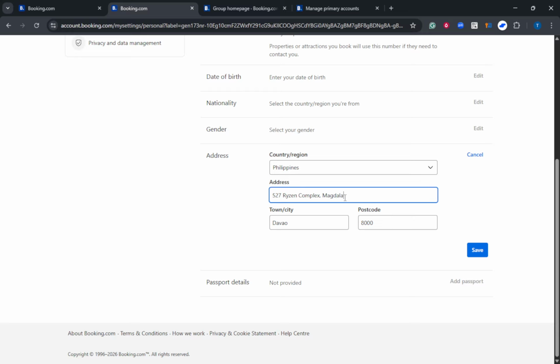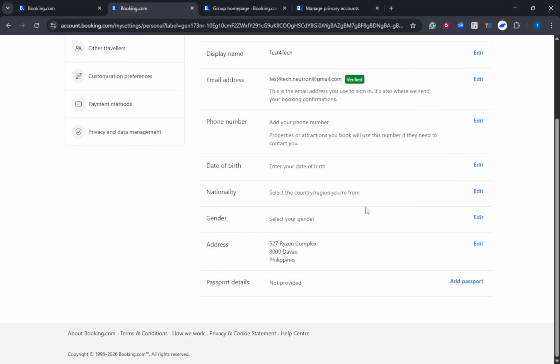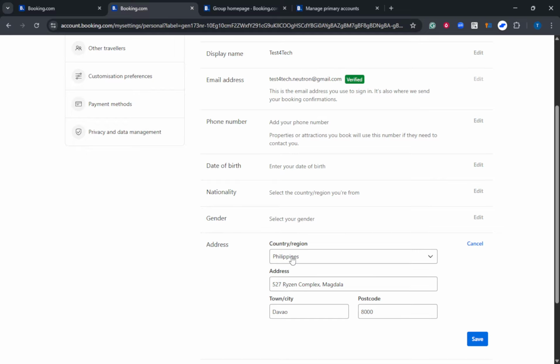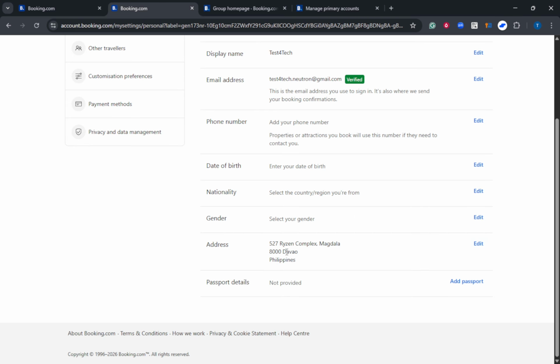The new address should update immediately on your account. If you're on the app and don't see the change right away, try backing out and reopening Personal Details, or refresh the page on the website to confirm the update was applied. It's a good idea to double-check for typos, especially if you use your Booking.com invoices for travel reimbursements.